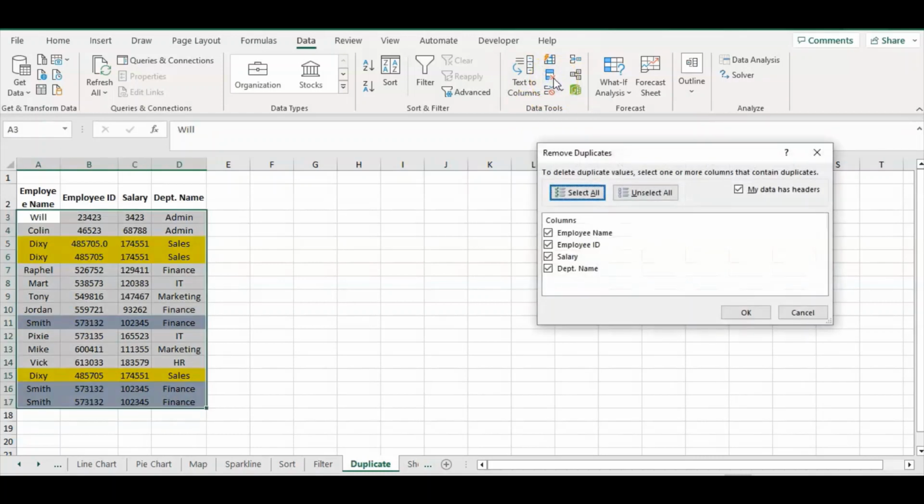Click on that option. A dialog box appears. Here, don't forget to check this box: My data has headers, because our data contains column or header names. In the columns list, you will get the column names present in our data set. We can check or uncheck these checkboxes to select based on which column we want to remove the duplicates.